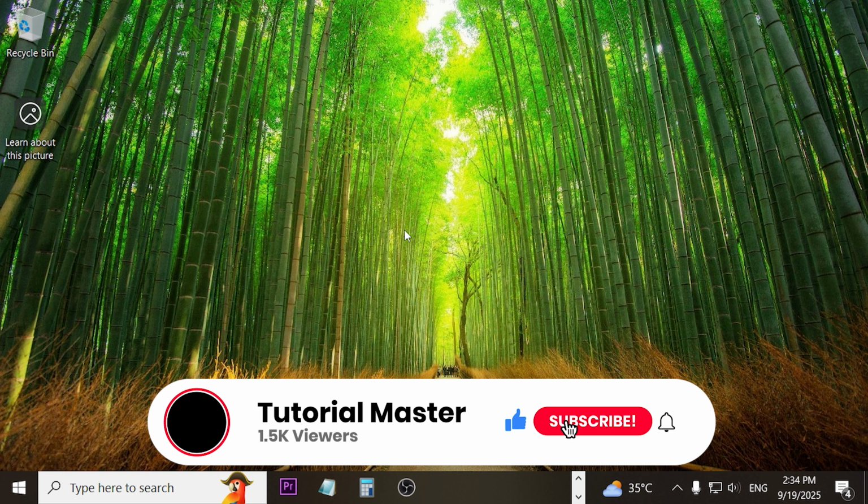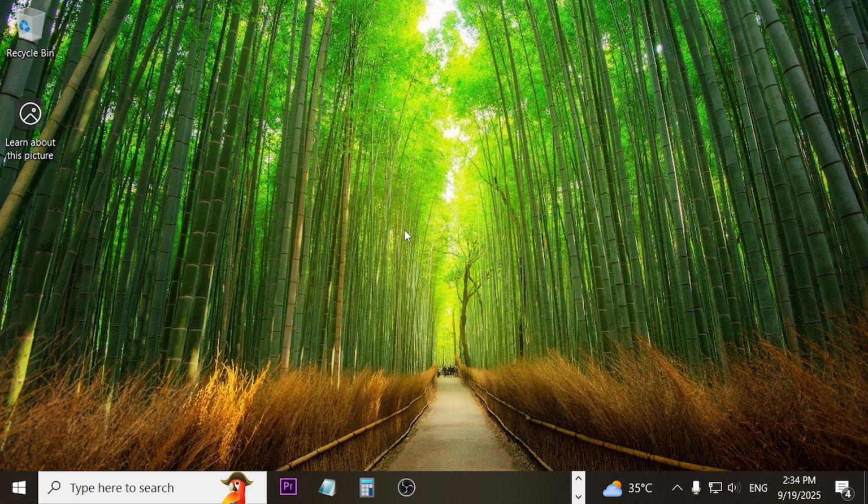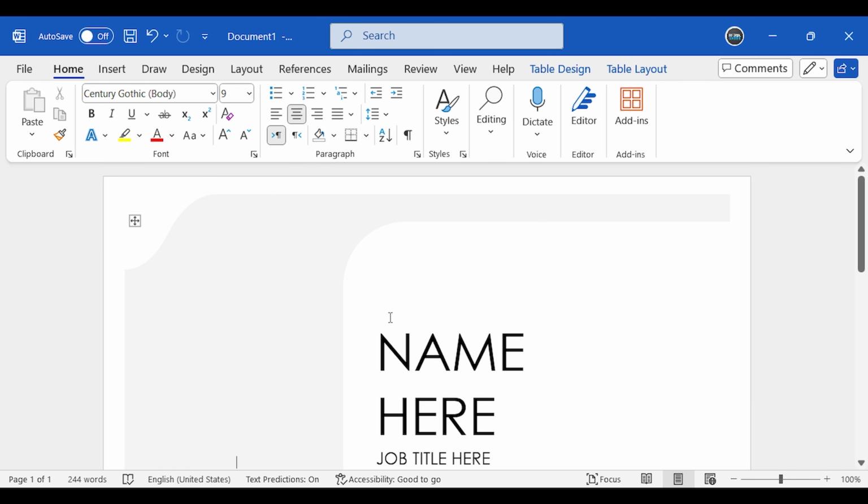Today I am going to show you how you can convert your Word document file into PDF. Let's dive in. Here on my screen, as you can see, the Word file is open. So I will show you how you can convert it into PDF file.